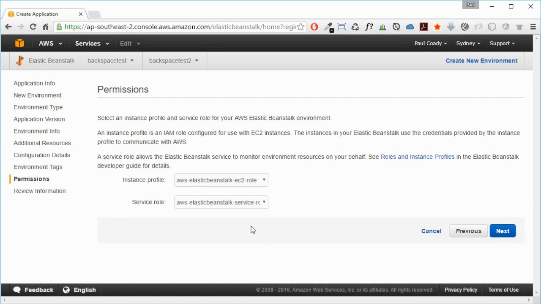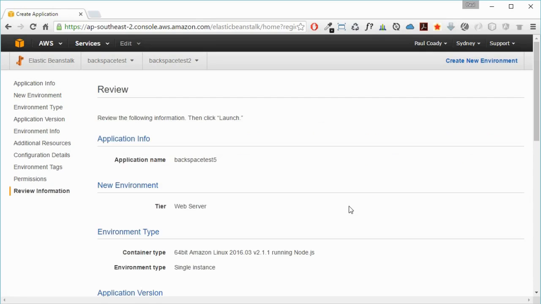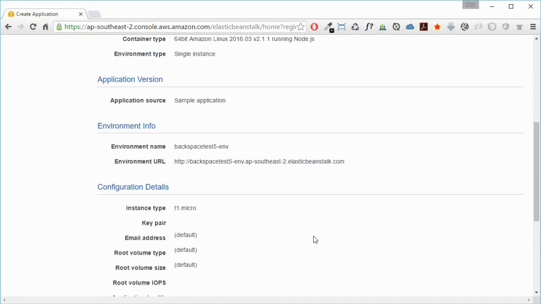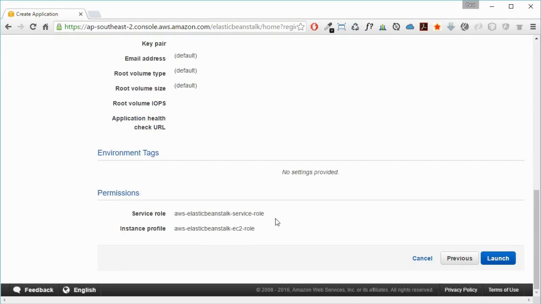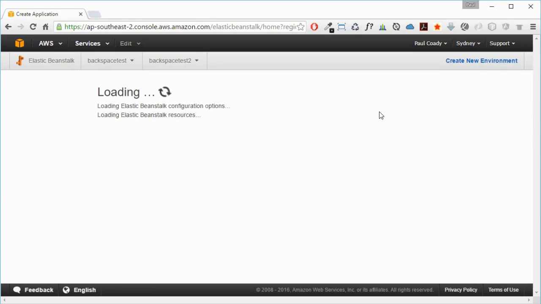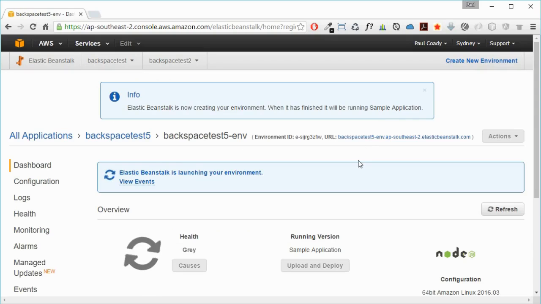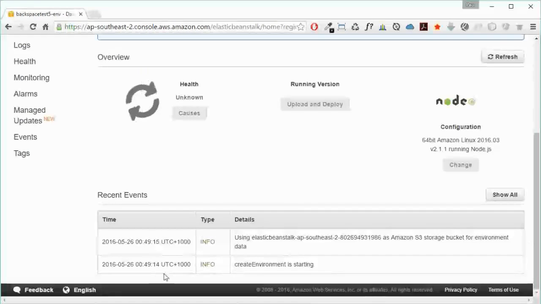So we'll just leave that instance profile and service role the same. Okay, so it's just gone through and compiled all that for us, and we can see there it's deploying the sample application onto a T1 micro instance, and we'll launch that. So this takes quite a bit of time, but you can see here it's going through, launching our environment, and it'll start to put little information here.